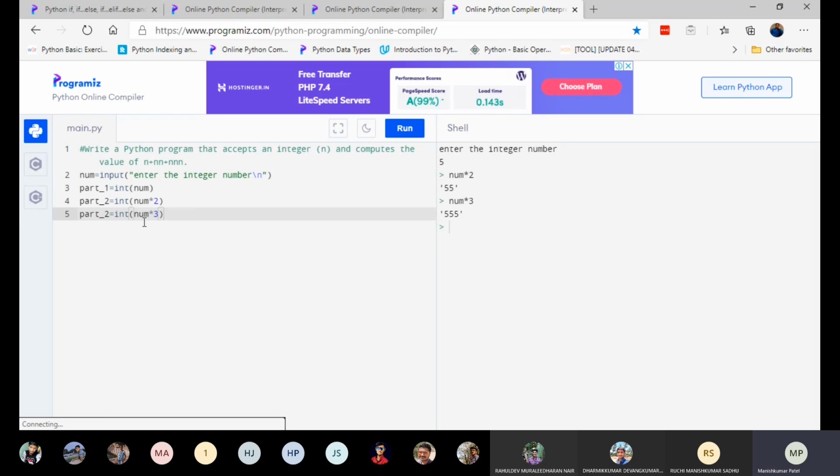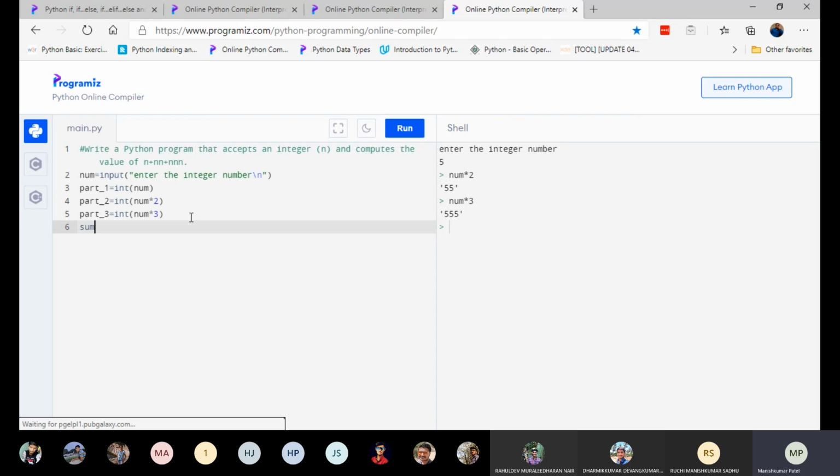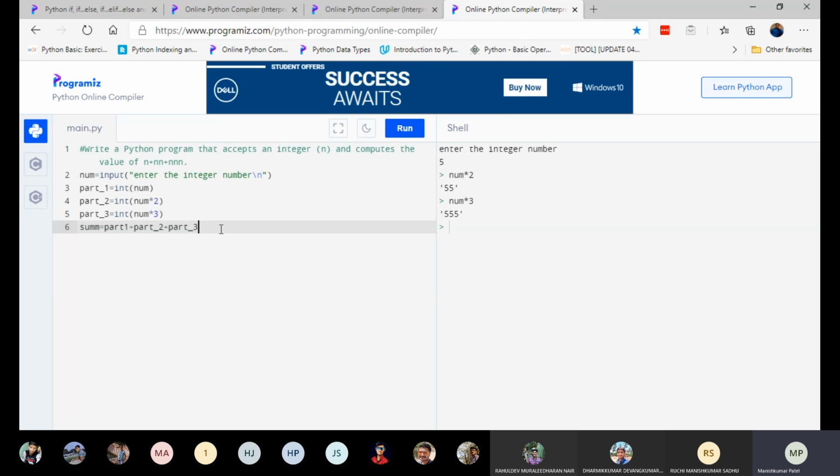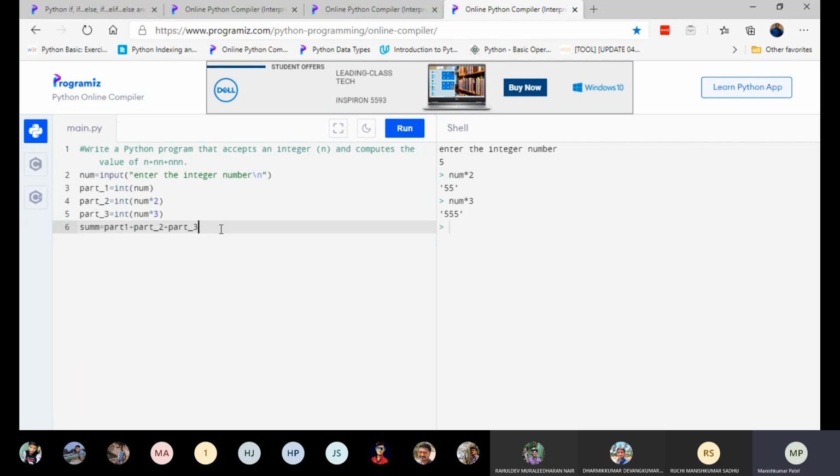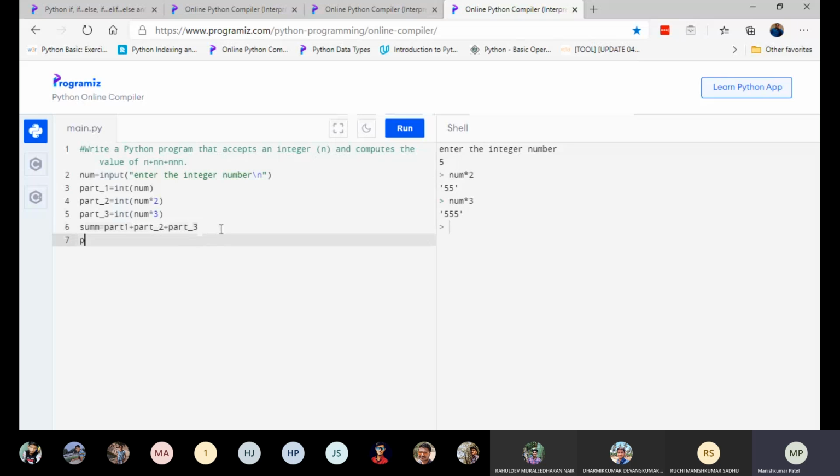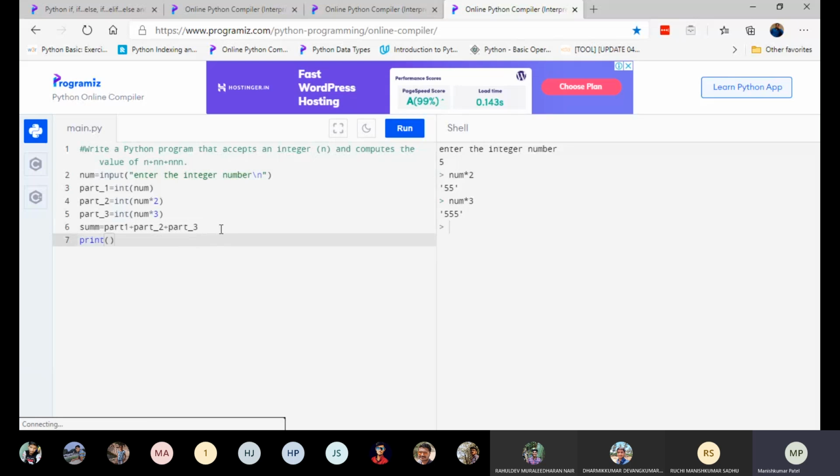Now the total summation is called sum, which is equal to part 1 plus part 2 plus part 3. So now I am adding these 3 values. This summation is a simple mathematical summation, because part 1, part 2, and part 3 are all integers. Now I can print the summation.